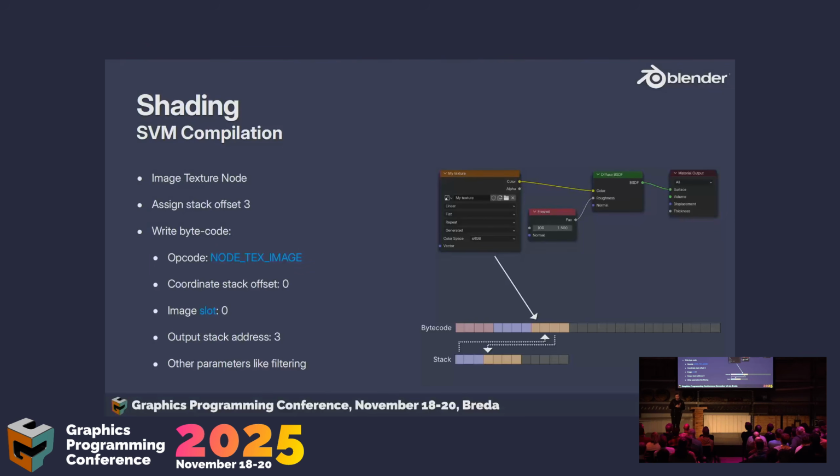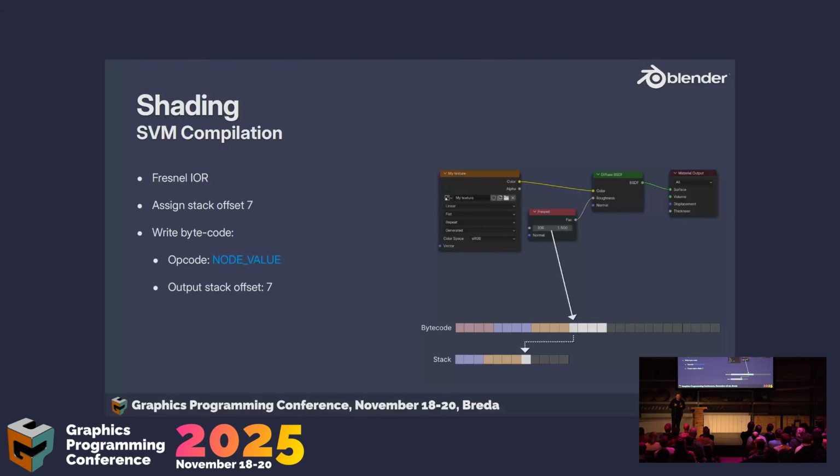It writes and stores things from specific offsets, and it also packs all the parameters from the node itself into the unused elements of the Win4. And then a similar thing happens for the IOR, where we say, well, IOR needs scalar input, which actually compiles to the set value node opcode with that specific address, and it basically writes 1 there.